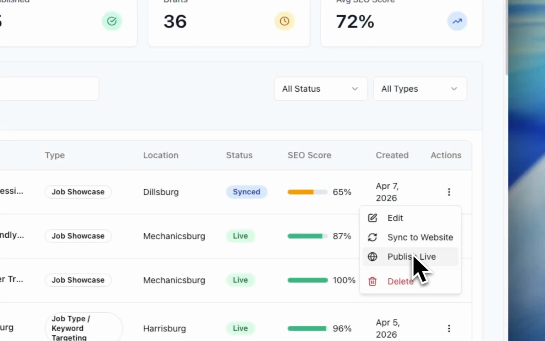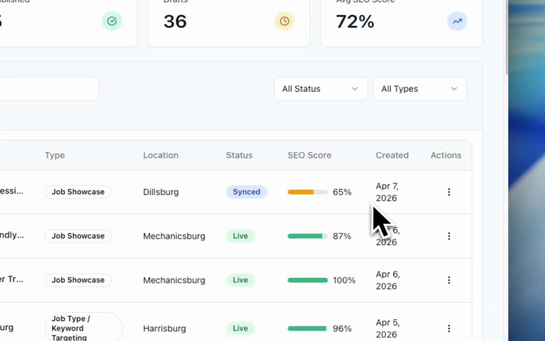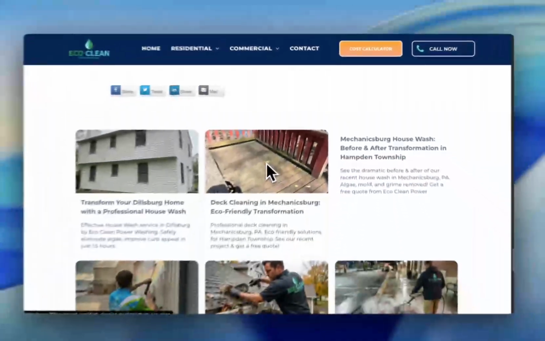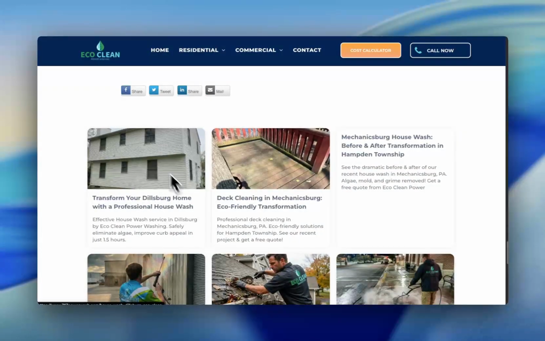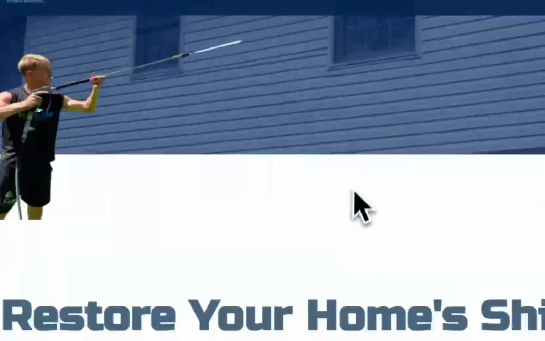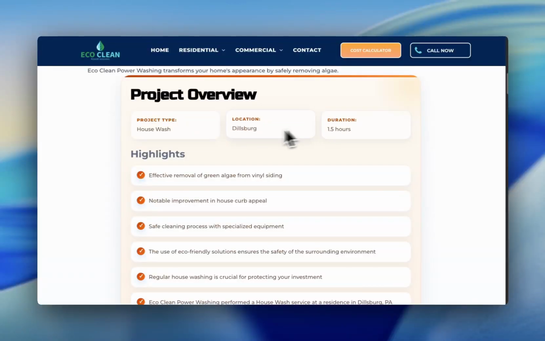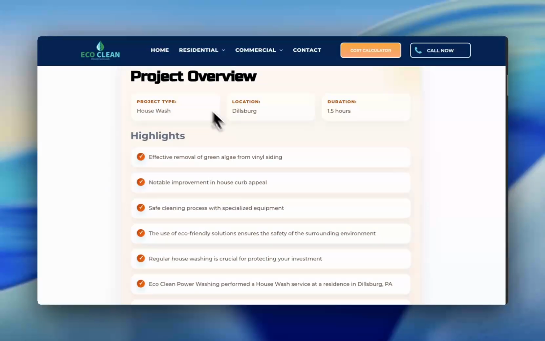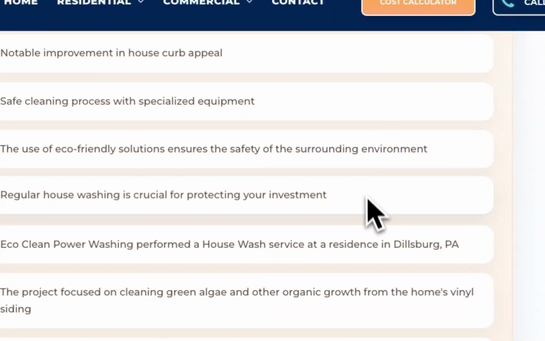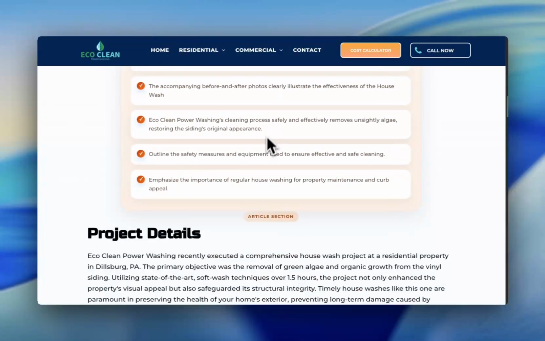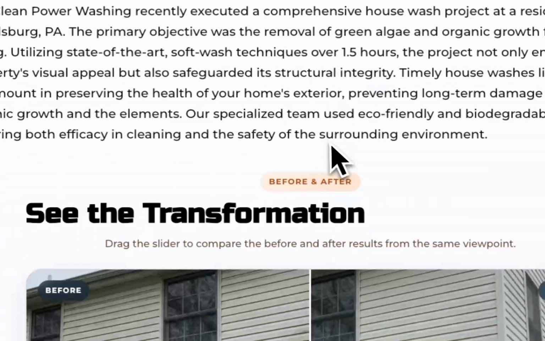If you're ready to publish it, you can come in here and just click Publish Live. Then you can head back over to the website, and we'll have to refresh. And here you can see that post that we were just working on with that house, right? You can see the title, you can see the project overview, how long it took, the location, the project type. This is very SEO friendly, by the way. You can see all the bullet points, using the business name multiple times. Then you've got an intro paragraph.